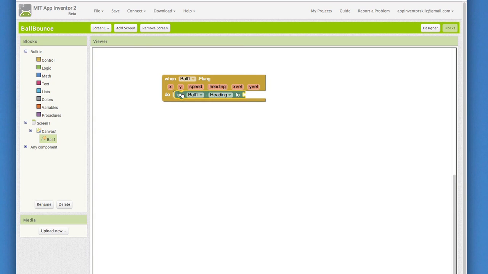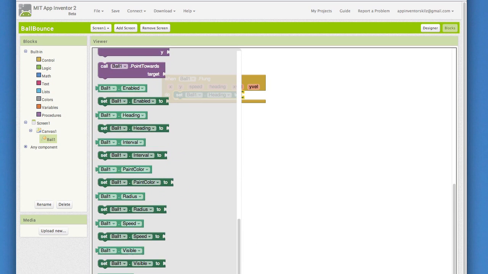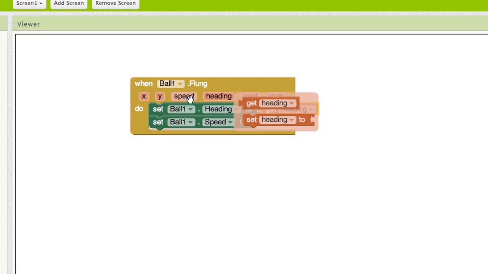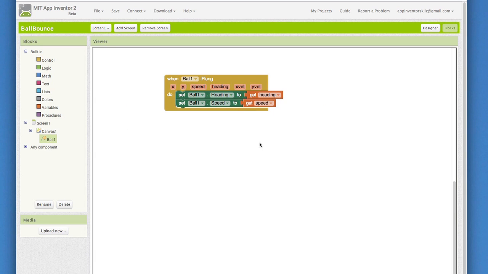First, pull out the setter blocks for the ball's heading and for the ball's speed. We want to set the ball's heading and speed to the heading and speed of the fling gesture. There's actually a really easy way to do this in the flung event handler. Pull out the get heading and plug that into set Ball1.heading. Pull out the get speed and plug that into the set Ball1.speed. So now we have the event in place that will handle when the ball is flung by the user. This means that the user uses their finger to flick the ball. That's a flick like a pool cue, not like an Angry Birds launch.